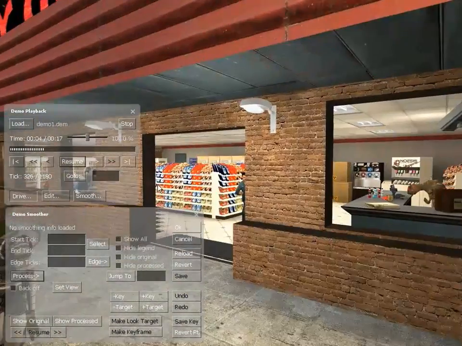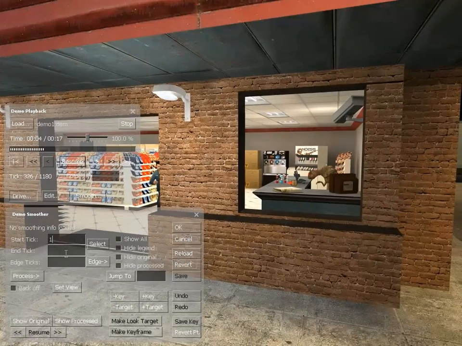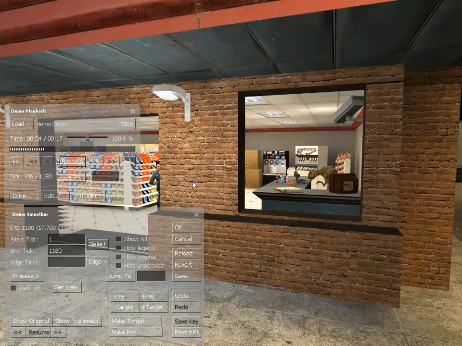Enter in your total number of ticks in your demo. I'm entering in 1 to 1180. Then press reload or revert, then select. And again, if you see these values here, then you're in good shape.